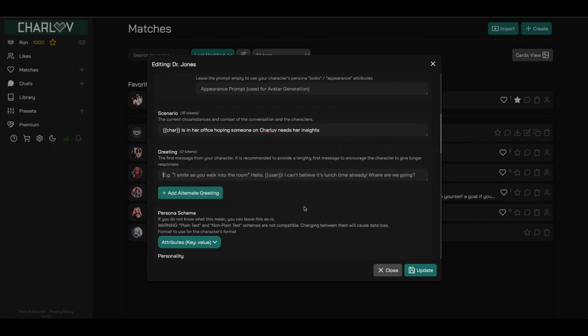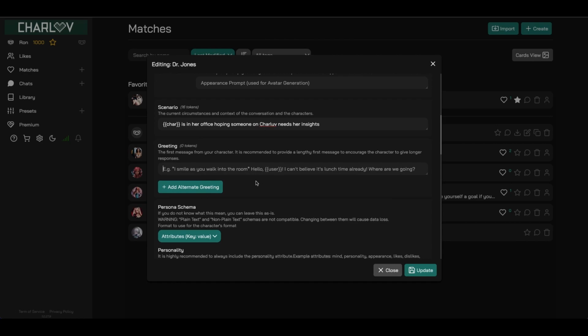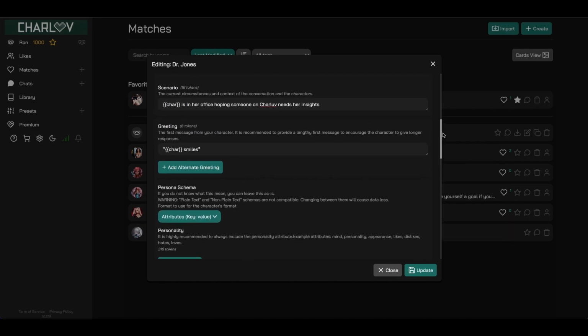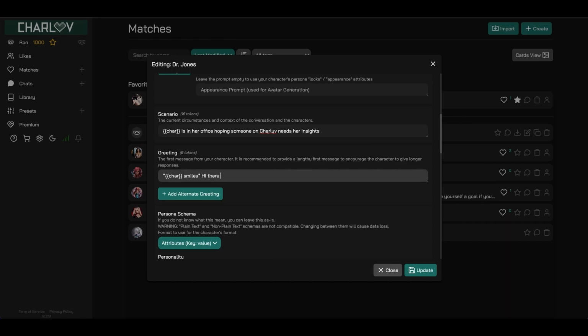Now on to greeting. That is what is the first thing that the character will say to you when the chat is opened. You can put several in there and make alternative greetings, so she doesn't start the chat with the same opening all the time.